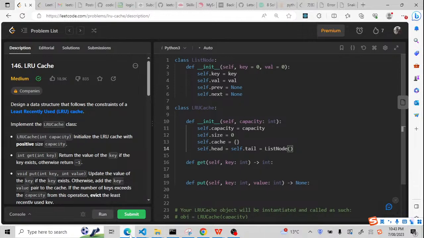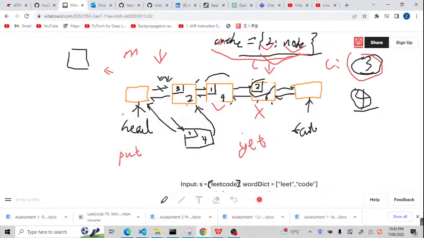Let me go to the whiteboard. It means here I just prepare a dummy node for the head and another dummy node for the tail, and then I'm going to put the node inside. If I use the put function, or if I use get, I need to get the k-value pairs. I use the k to get the value for the node.